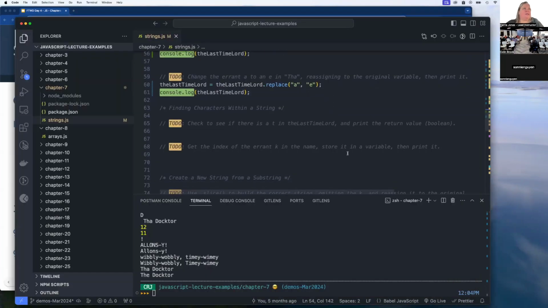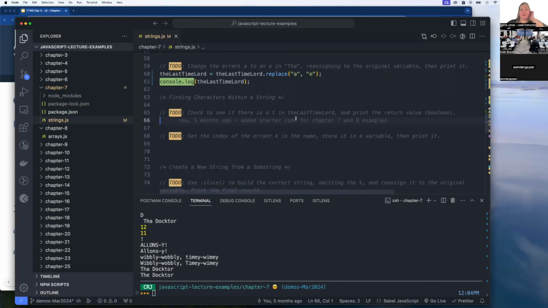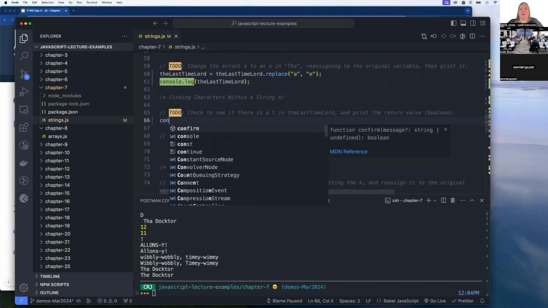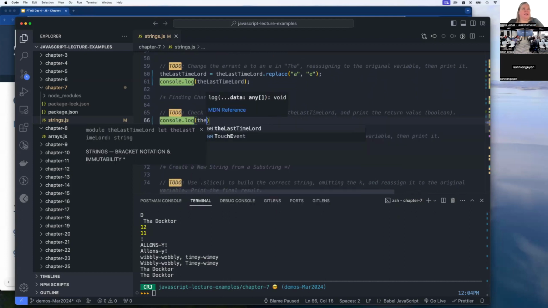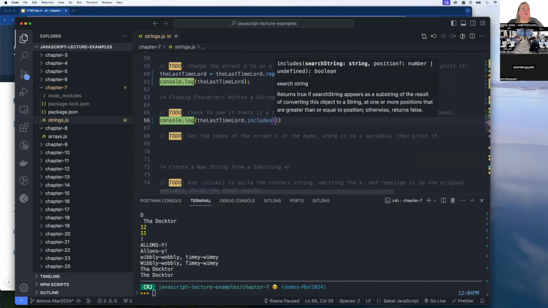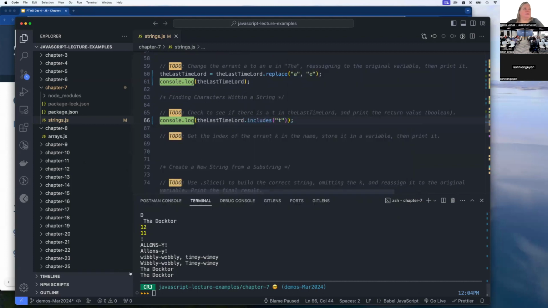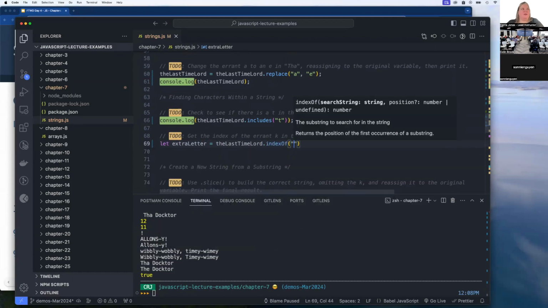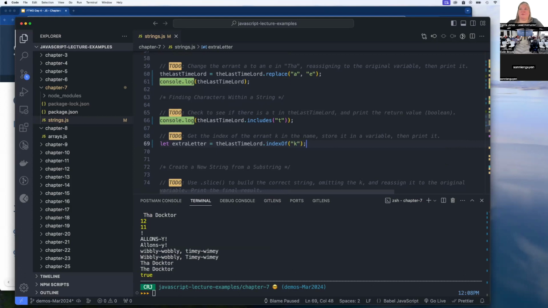We're going to go find characters within a string. So let's look to see if there's a T in the last Time Lord. I'm just going to console log the last Time Lord dot includes and pass in T. Run it. And it says true, it found it. Let's go get the index of that K that's been problematic for us. So I'll say let extra letter equal the last Time Lord dot index of, and then find me that K that's not supposed to be there.